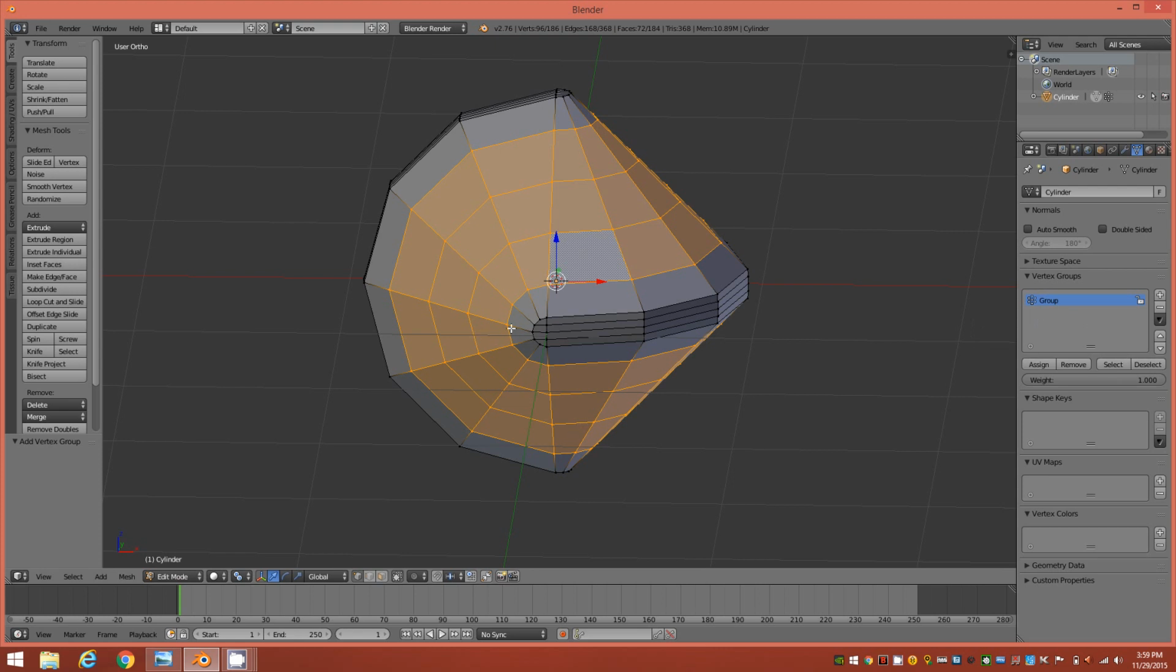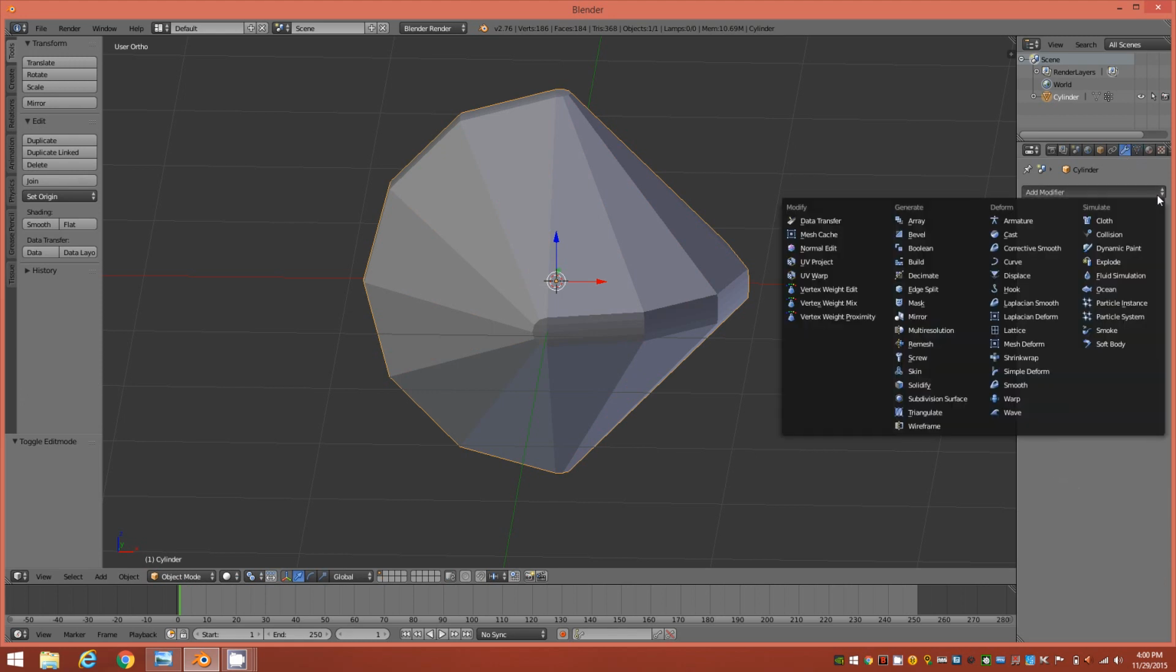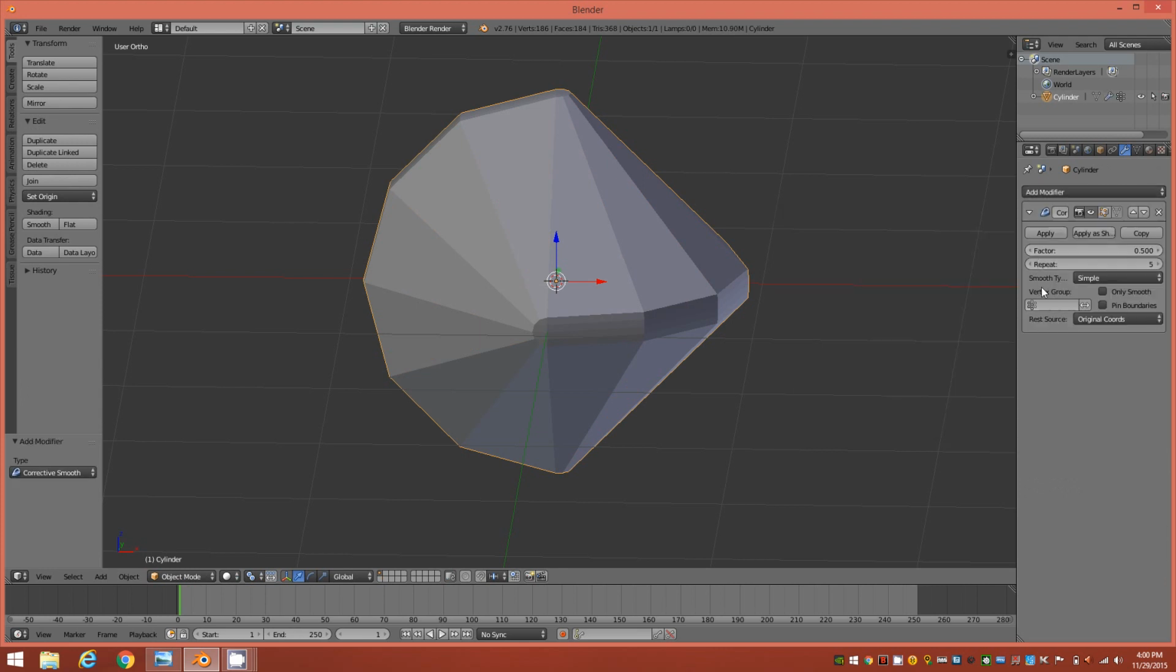All right, so now that we have that, we can go ahead and tap out to object mode, and then go to our modifier panel. And we're going to add this new modifier called Corrective Smooth, all right, to the whole object. And this was added in the last version of Blender, and it's a really nice smoothing algorithm.